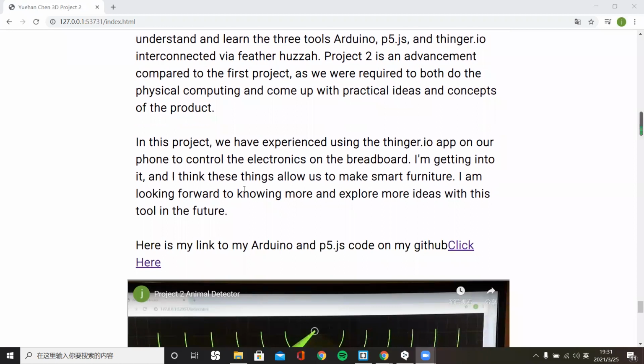In this project, we experimented with the Sync.io app on our phone to control the electronics on the breadboard. I'm really getting into it because I was interested in smart furniture. I think these tools allow us to make smart furniture. So I'm looking forward to exploring more ideas with this tool in the future.